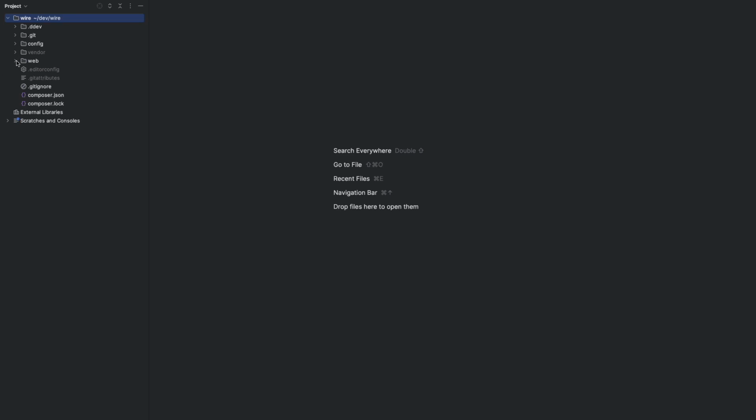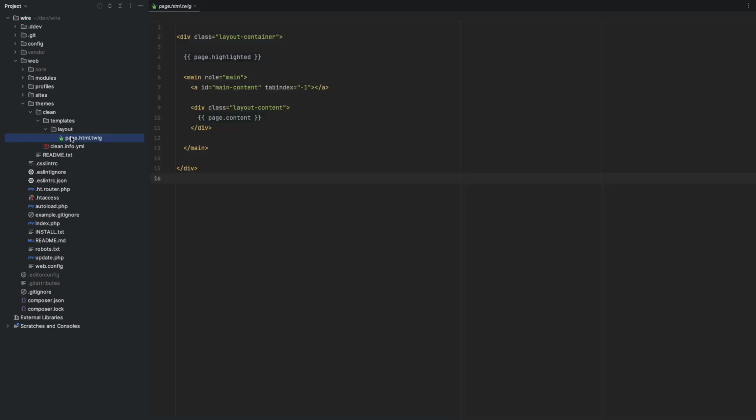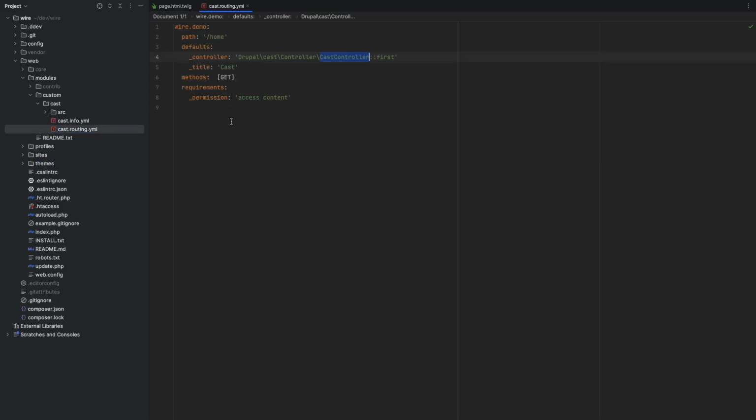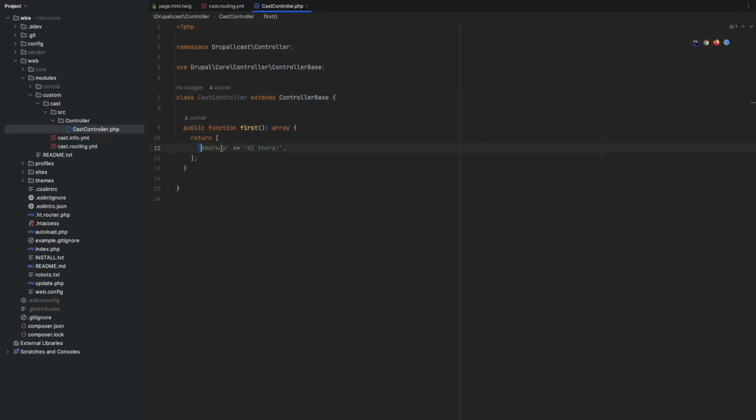Let's dive straight into it. I have a clean Drupal 10 installation with a custom theme called clean, and I just have a page layout here overriding everything I don't need. Also, I have a custom module called cast, where I'm defining a route, cast controller, under the path home, and this is my controller which renders a hi there markup.